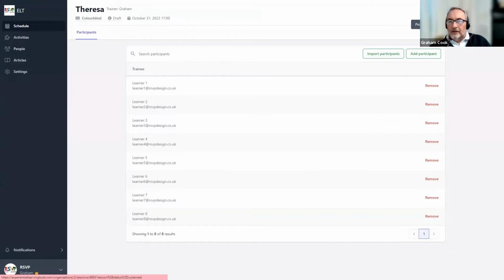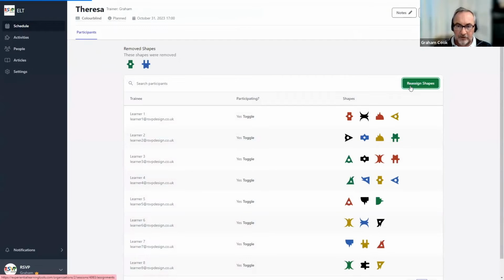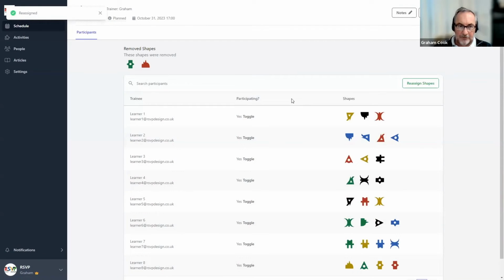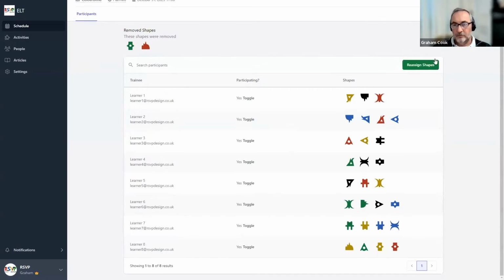So this is where we are thinking about it more as a facilitator. When I hit that planning button, the system will automatically issue a set of colorblind shapes to each individual. If I don't like that, I can hit the reassign button and it will change it for me. My suggestion to people is to set this up ahead of time, as Teresa would have done, and then closer to the time, when you know if people are not arriving, you can make some changes.